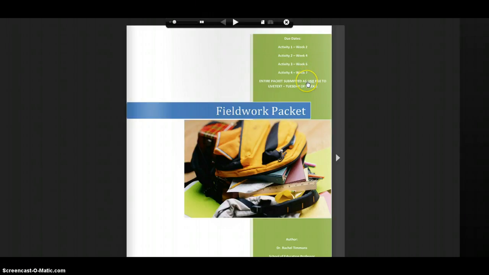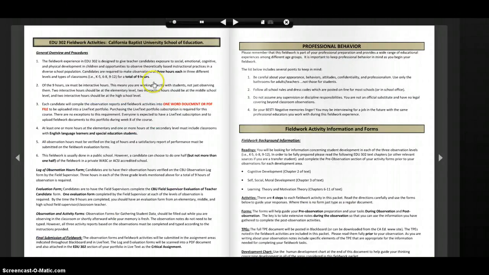And as you read the chapters in the text, the activities correspond with things that you'll be looking for in the observations. All right, so you open it up and you're going to get an overview of the fieldwork activities and important procedures. Again, another little conversation about professional behavior. I want to spend a little bit of time here in the activity area, letting you know, for example, that you'll be doing your first activity on cognitive development, which is chapter 2 of your text.